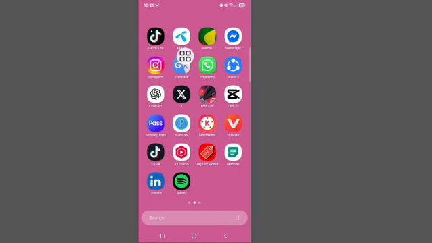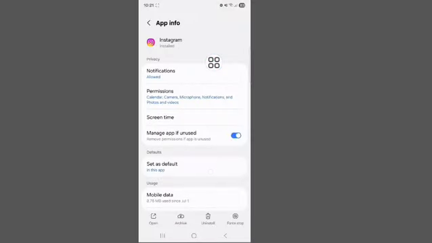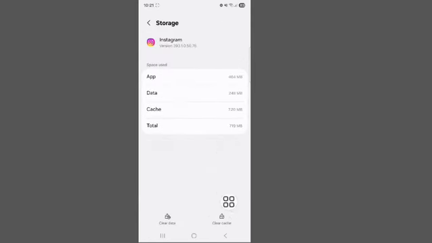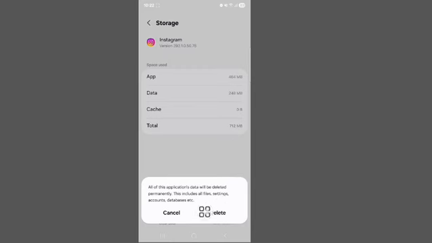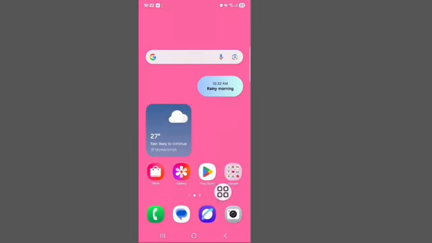Tap on your Instagram. Tap on this icon. Scroll down here. Tap on storage. You can see clear data and clear cache. Tap on clear cache. Next, tap on clear data. Tap on delete your Instagram all data. Okay, now go back to your home screen.